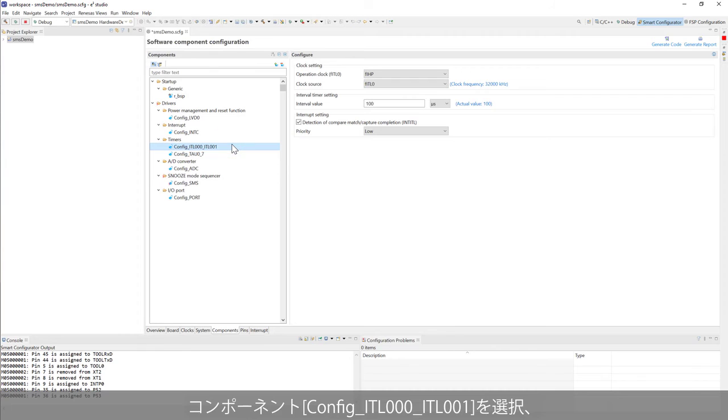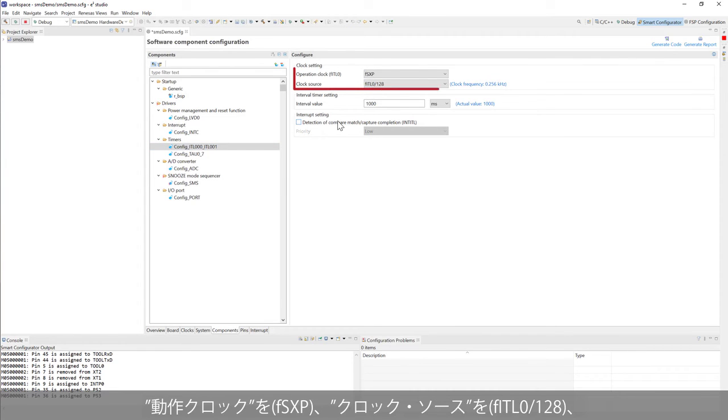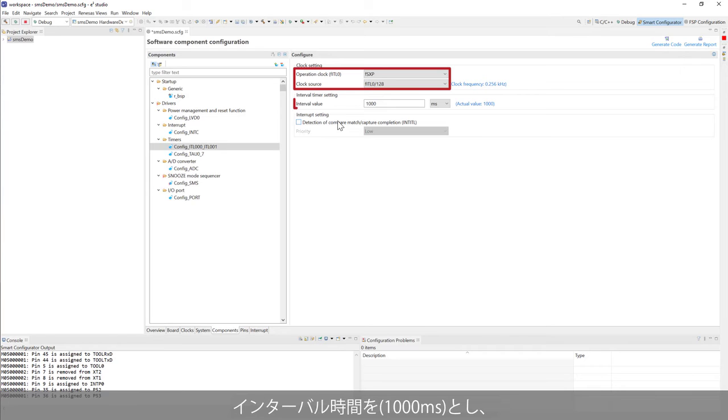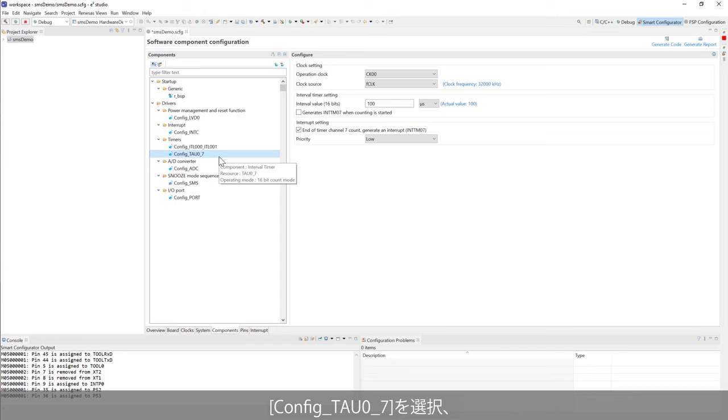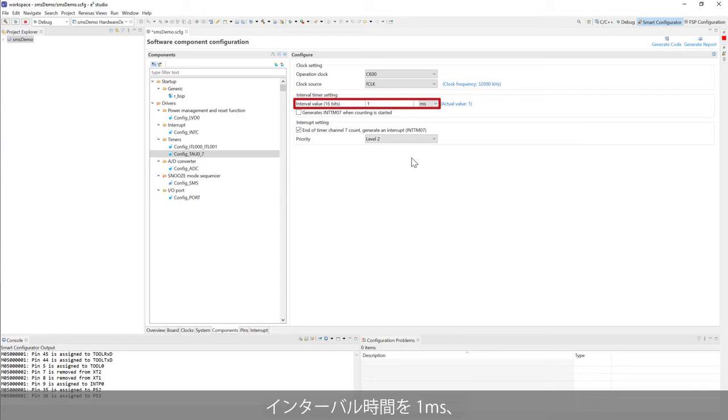Select the Config ITL0 ITL1 component. Configure operation clock, clock source, interval value, and disable interrupt. Select Config TAU07. Set the interval value to 1 millisecond. Change priority to level 2.